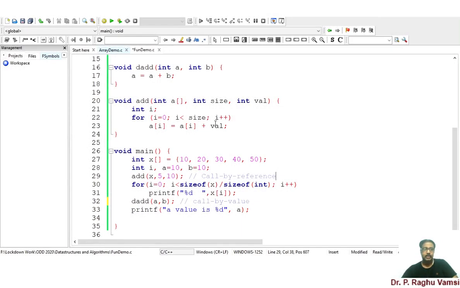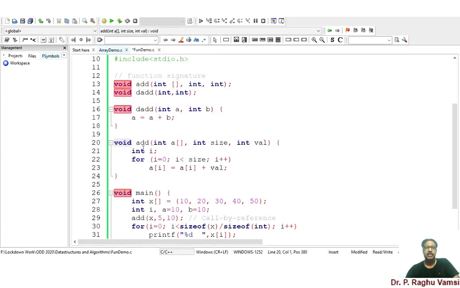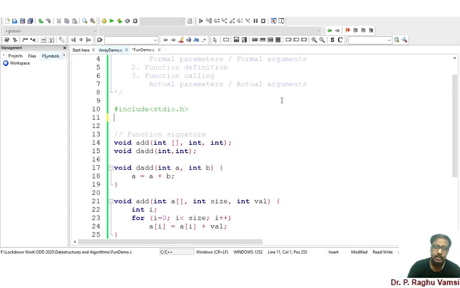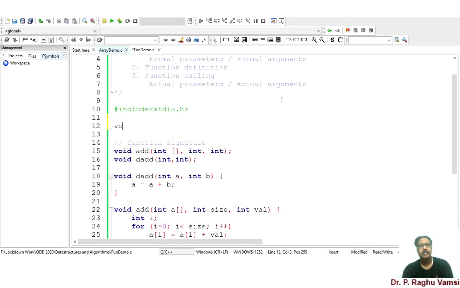Next, whatever functions we have seen so far have the return type void. That means these functions are not returning any value. However, apart from void, we can also use any other data type available in C programming. What are the other data types available? Void, int, char, float, or double. These are the default data types available in C programming.